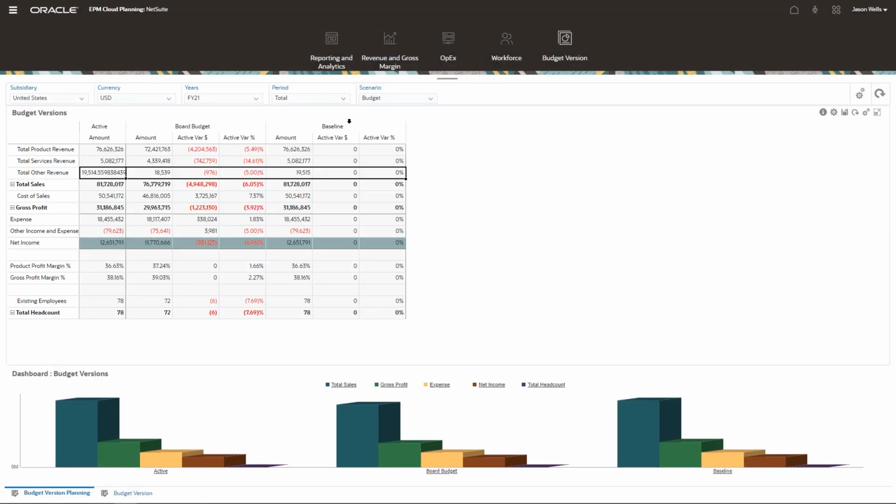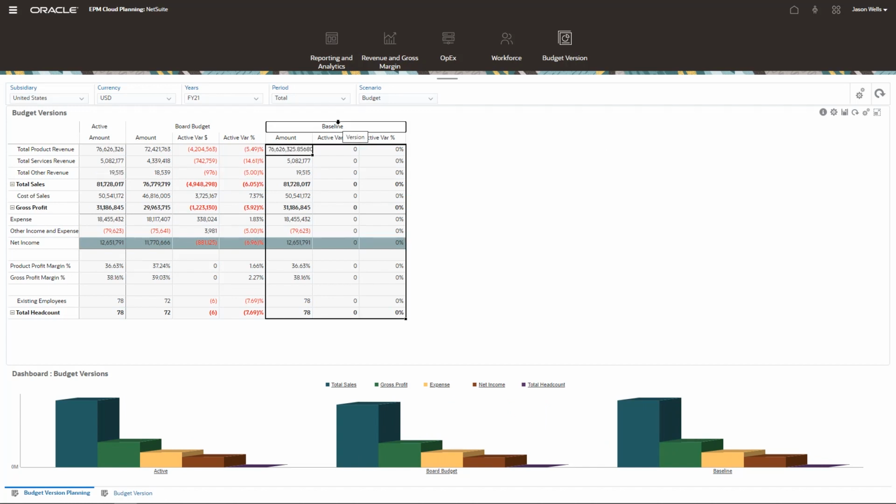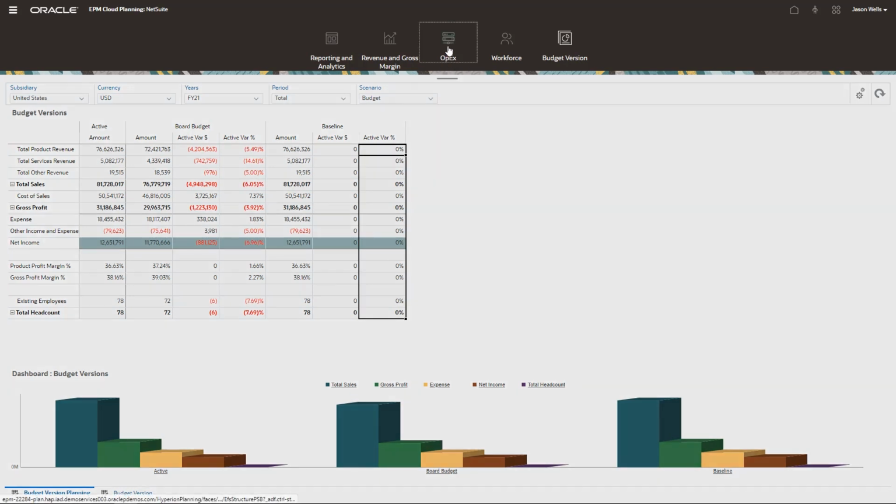We now see the baseline version on the dashboard. As expected, there is no variance between baseline and active version. We'll now proceed to adjust our active budget.